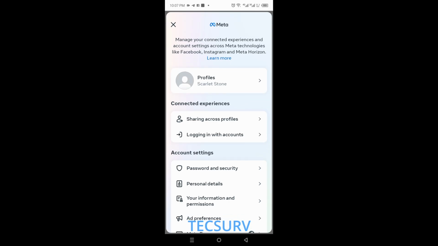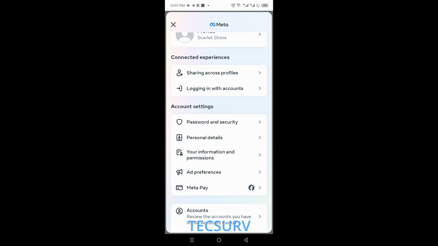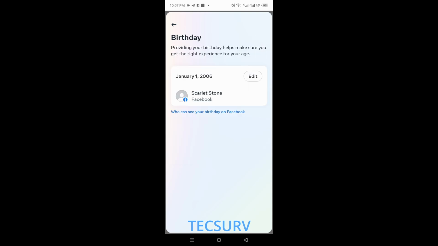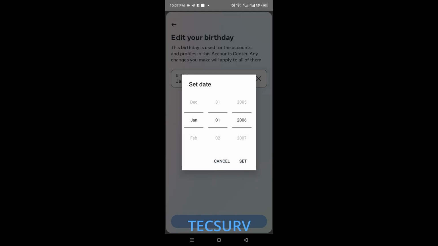Now I'll be scrolling down to the part where you see Personal details. I'm tapping on it. Now you see Contact info and you see Birthday. I'm going to tap on the birthday now. And now you see this option of Edit. I'm tapping on the Edit. And now I can change this birthday.